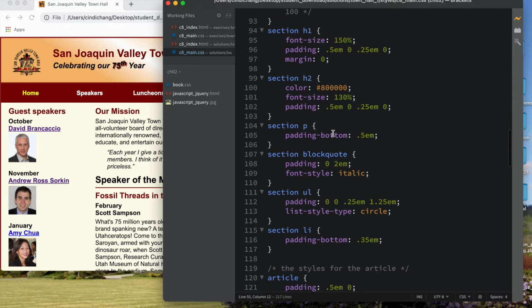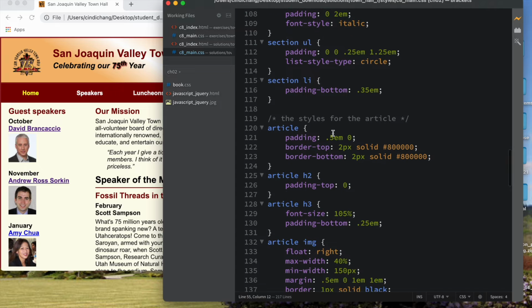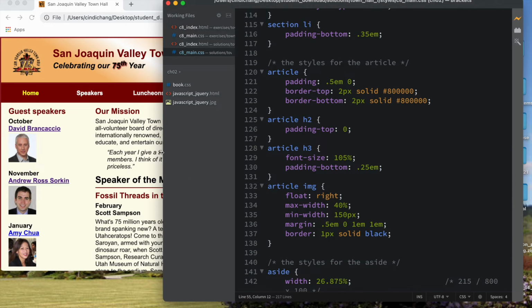Section, P, block quote, article, there we go, article. So it's in the article section, image. We want it to float right, and here we set the max width to 40% and the min width to 150 pixels. Okay, so that's what's going to make that image scalable.